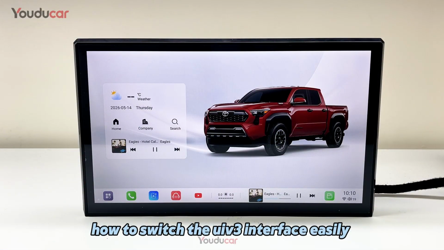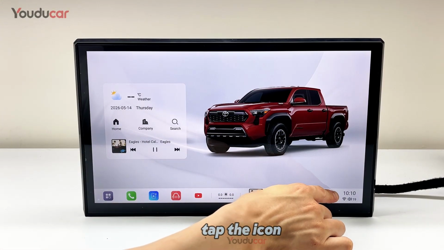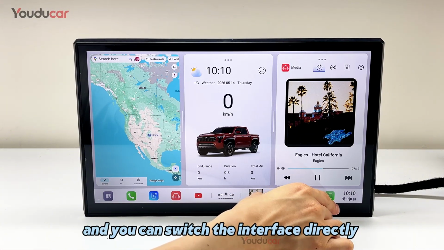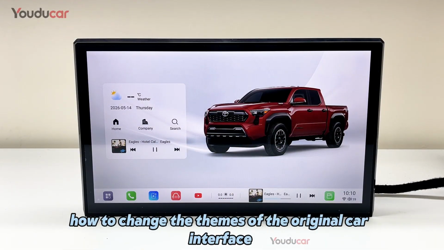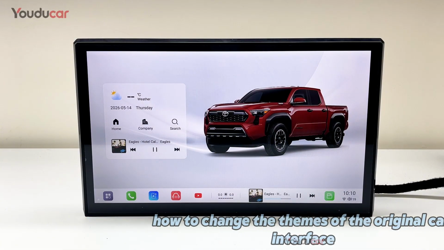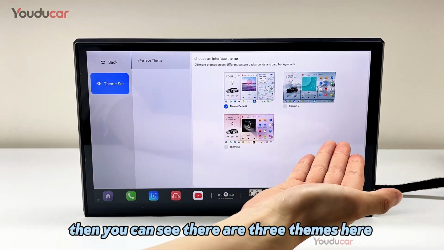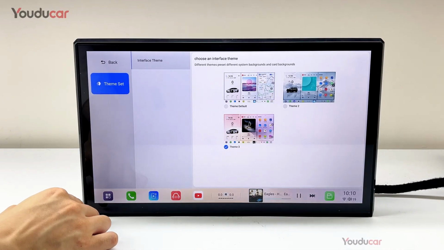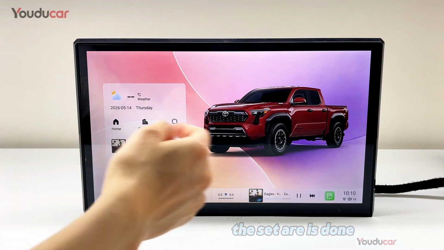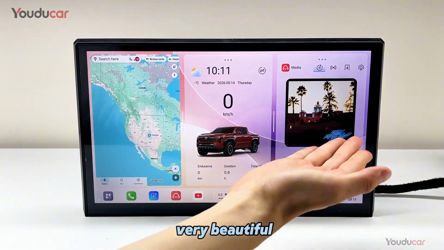How to switch the UI V3 interface easily. Tap the icon and you can switch the interface directly. How to change the theme of the original car interface. Long press the menu, then you can see there are 3 themes here. Choose one you like and go back to the home page. The setup is done. You can have a look. It's just like this. Very beautiful.